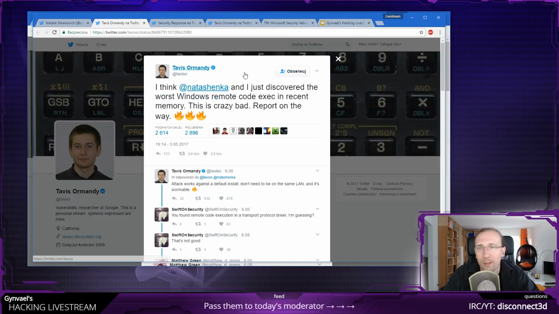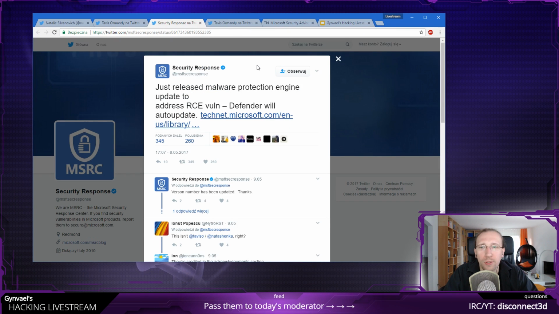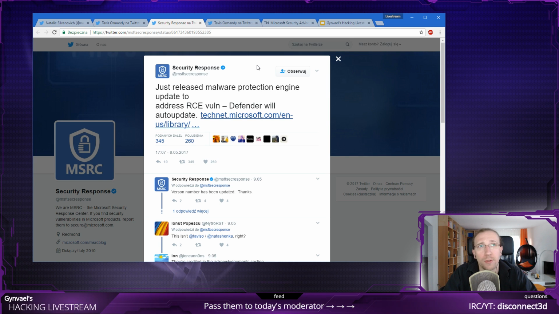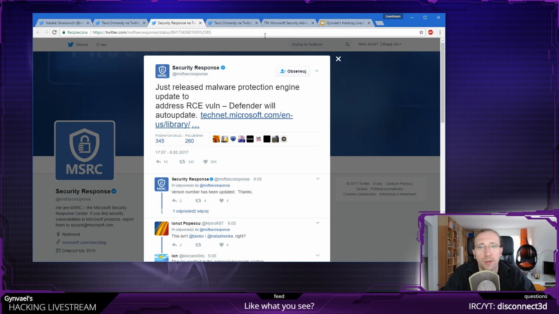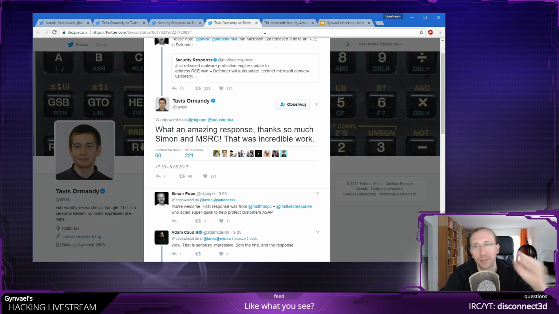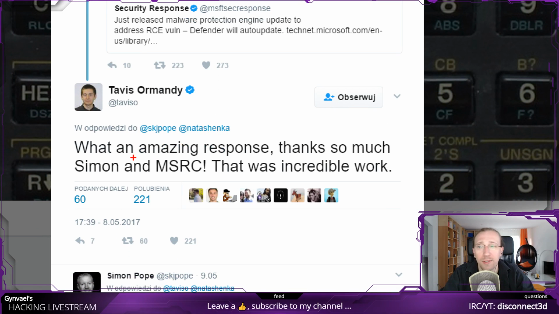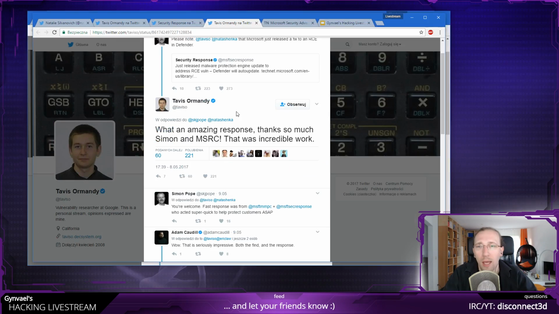And Microsoft actually released a patch a few days later, because Patch Tuesday was scheduled a few days later, and they responded really quickly to patching the problem. Tavis actually said it was an amazing response time, which I fully agree with. A couple of days to fix a remote code execution of this scale, that's really well done. So Microsoft, nice, well done.